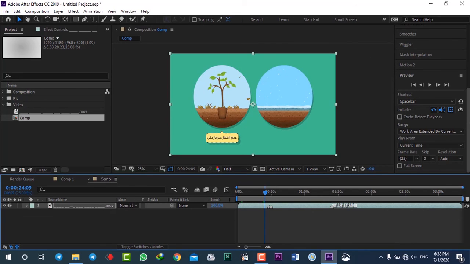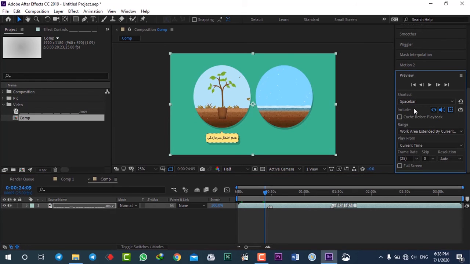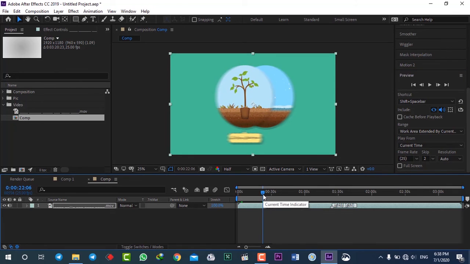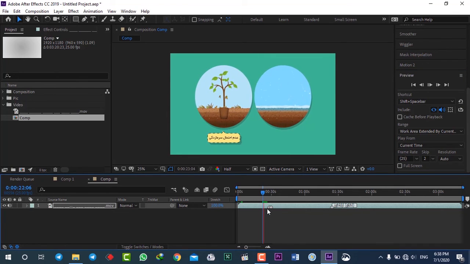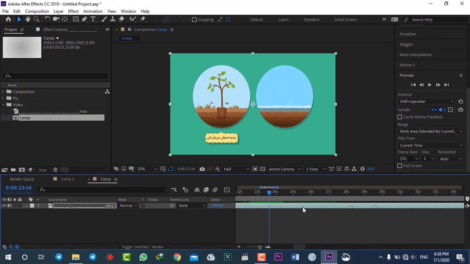We don't discuss it too much. For example, in the spacebar, you can define not to have any skip. But in Shift spacebar, you can define it to preview every other frame or the next two. I press Shift space. Now, if I zoom here, you see that it renders the next 2 frames. This results in a quicker preview. Therefore, our workspace will increase.